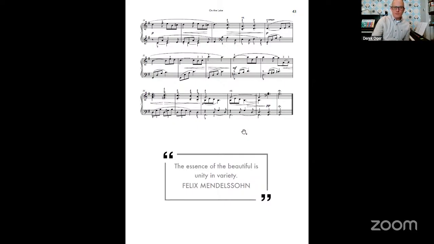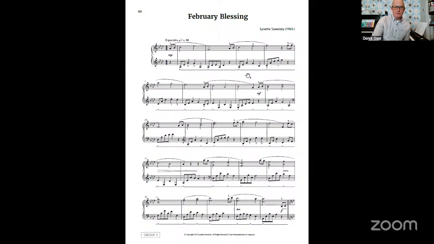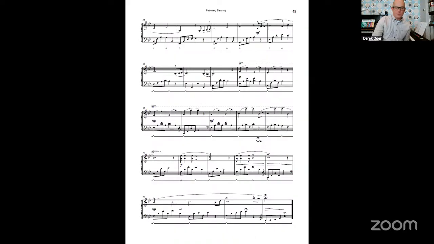And then sometimes we get these inspirational quotes. The essence of the beautiful in unity is unity in variety. Felix Mendelssohn. So you can see we love 6/8. Here's a 4/4 piece, very similar in style in some way, but more modern take, February Blessing by Lynette Sawatsky. A flat major. In the middle it shifts to B flat major, which is a really interesting sort of flip of color there all of a sudden.